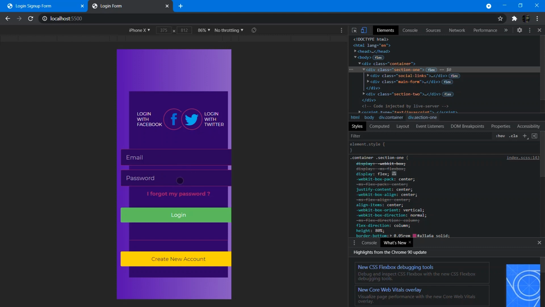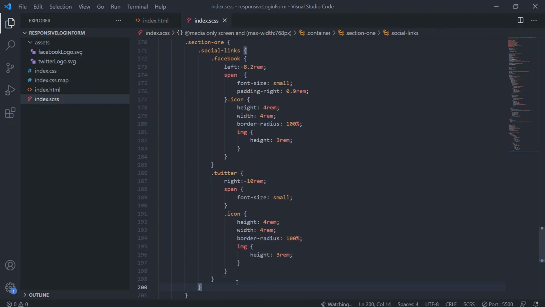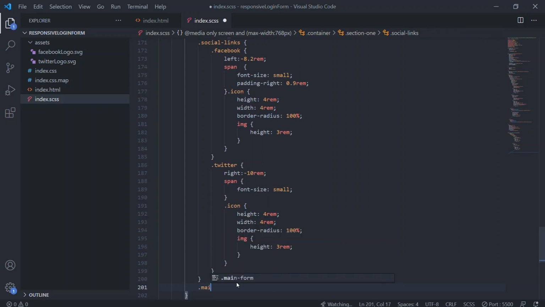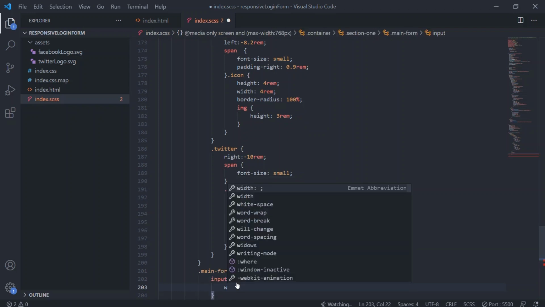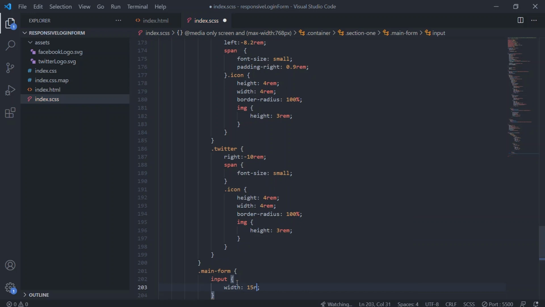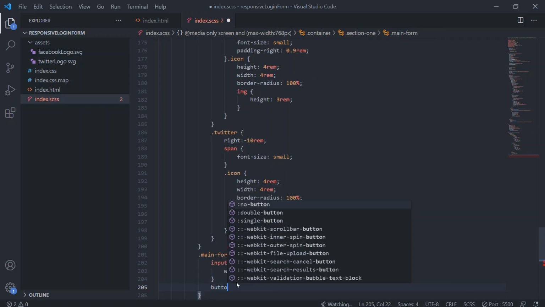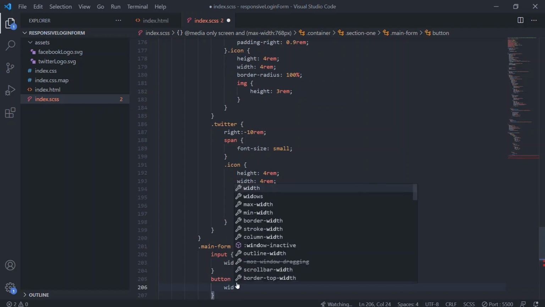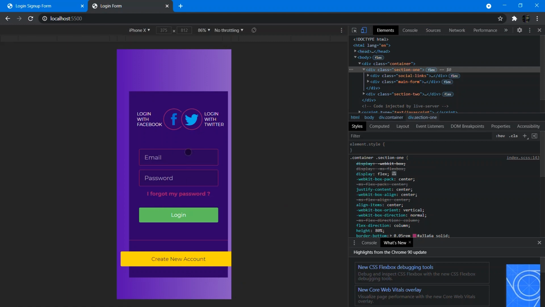Now let's style this input. Select the main form input, give it a width of 15 rems. We should also give the same to button. Yeah, that's perfect.